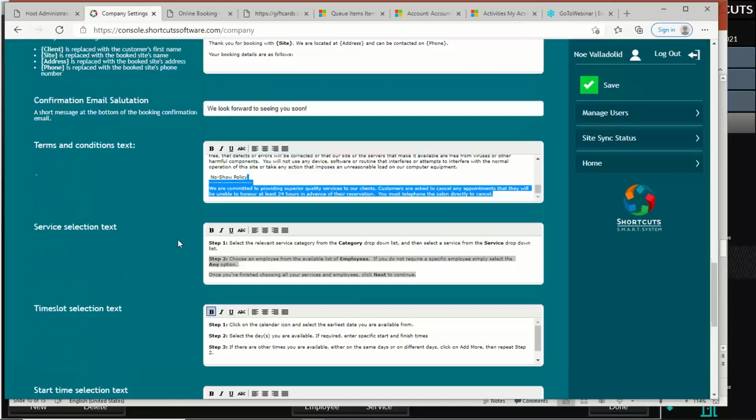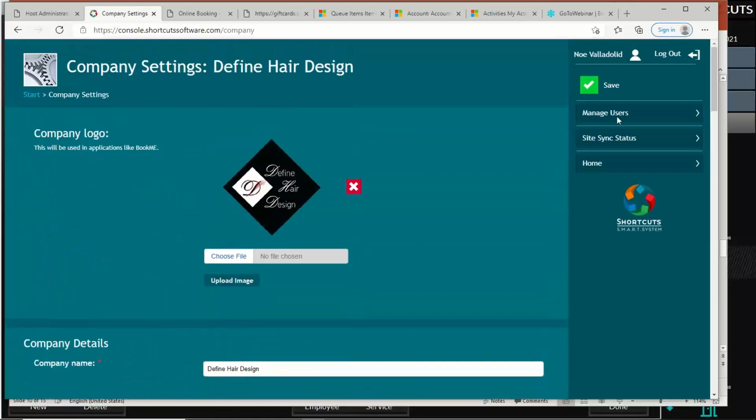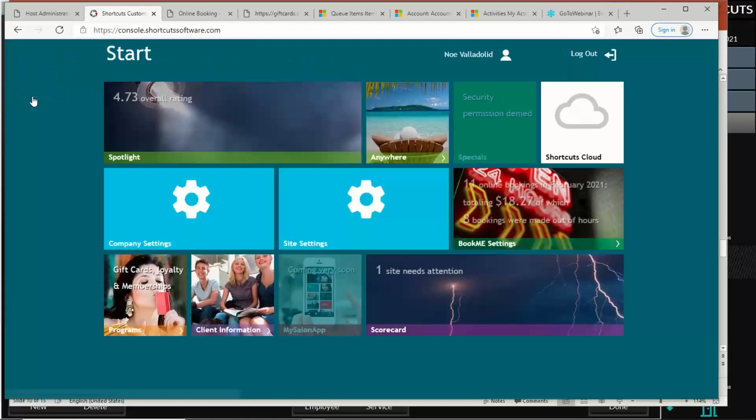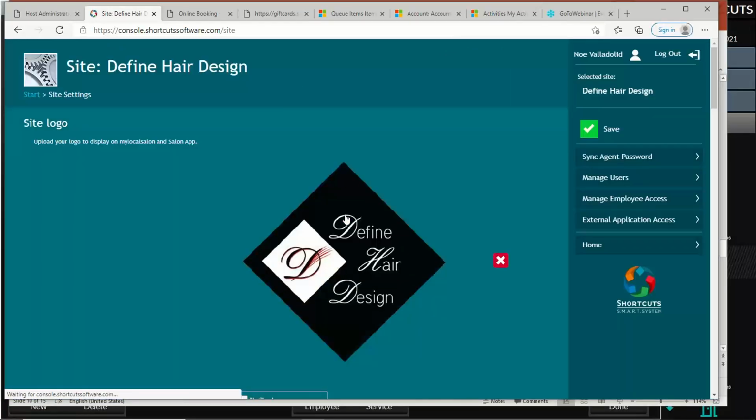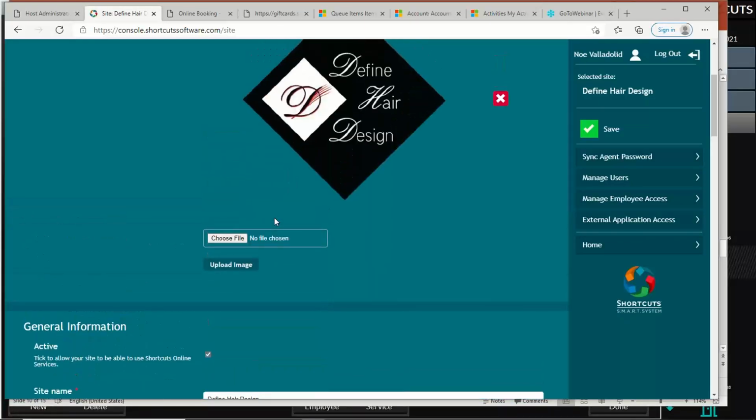Most of these instructions are fairly straightforward. As you make adjustments, don't forget to hit save. Once you finish that, then you focus on your site settings. Again, you can upload your logo. This information not only synchronizes online, it also affects any email campaigns that you're sending out.